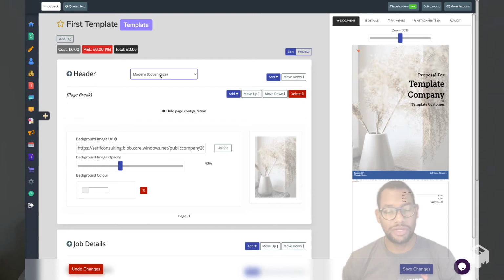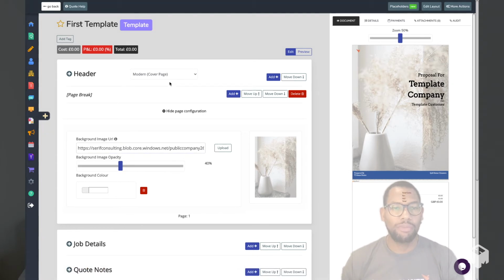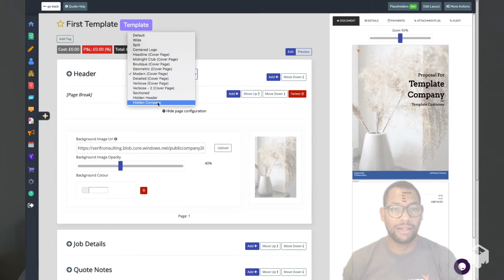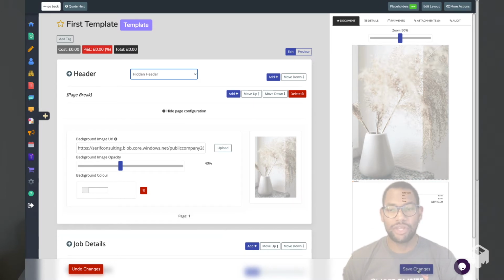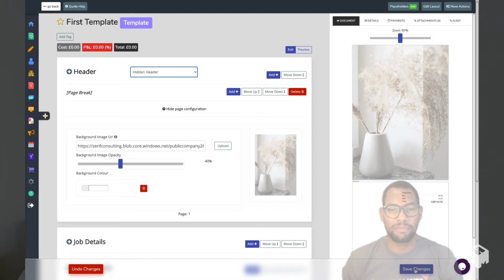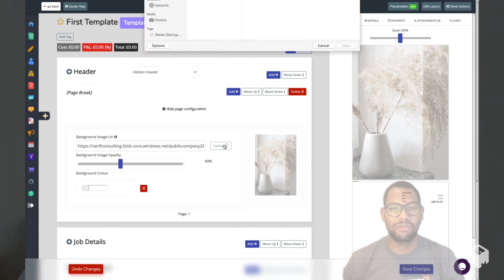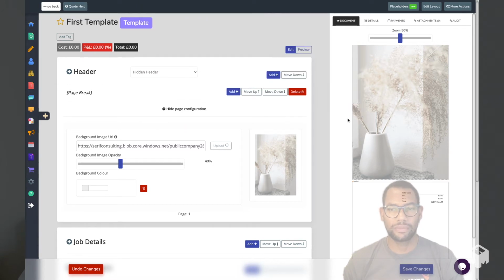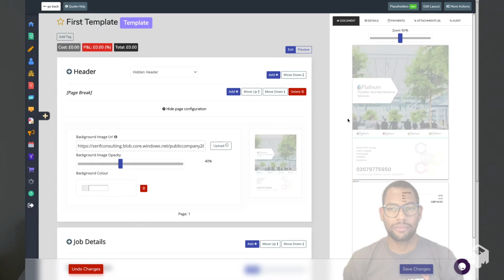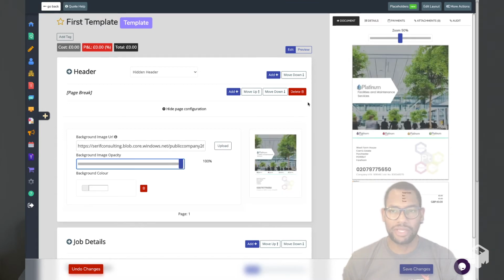Now, if none of these cover pages meet your needs, you can create a dedicated one using a tool like Canva or InDesign, and to use that, you can upload the entire image as a cover page, but first of all, we need to set our header style as hidden header. This will remove all the automatically inserted information by QuoteOnSite, giving you an entirely blank canvas to work with. So now, I can upload a cover page I've made before, and increase the opacity to 100%.